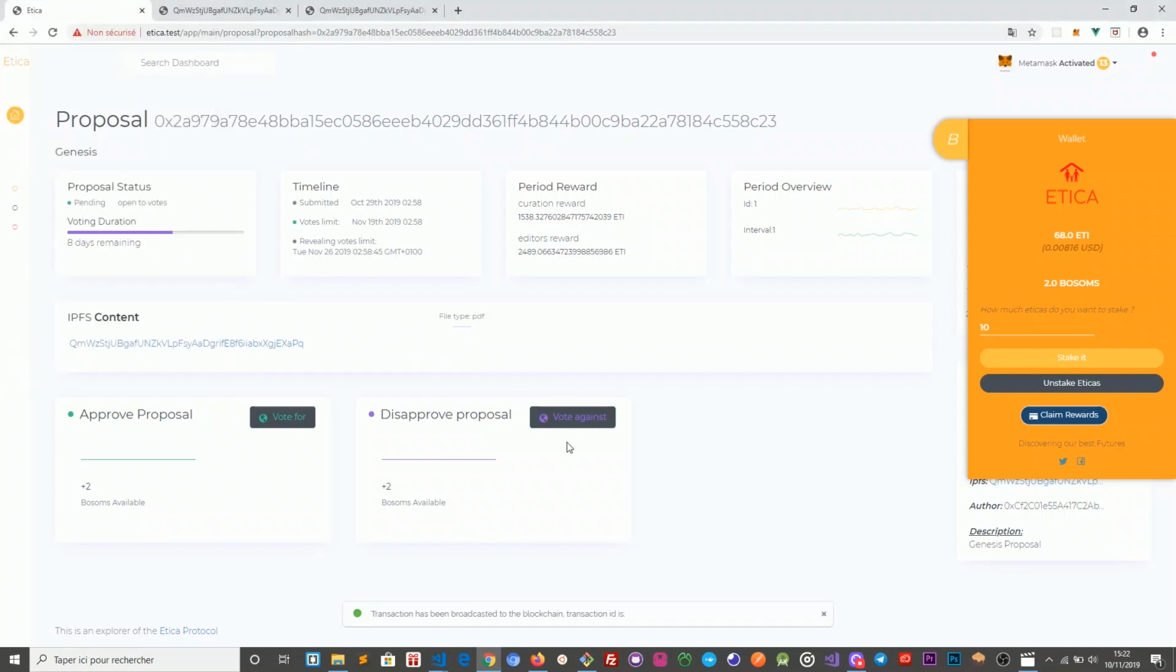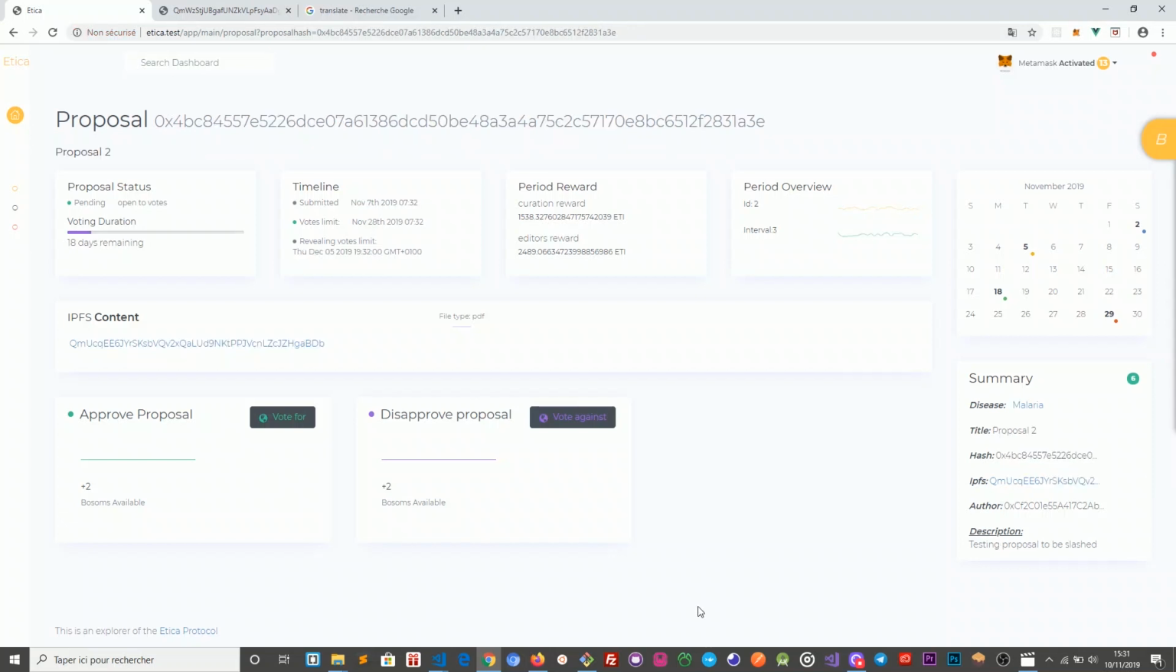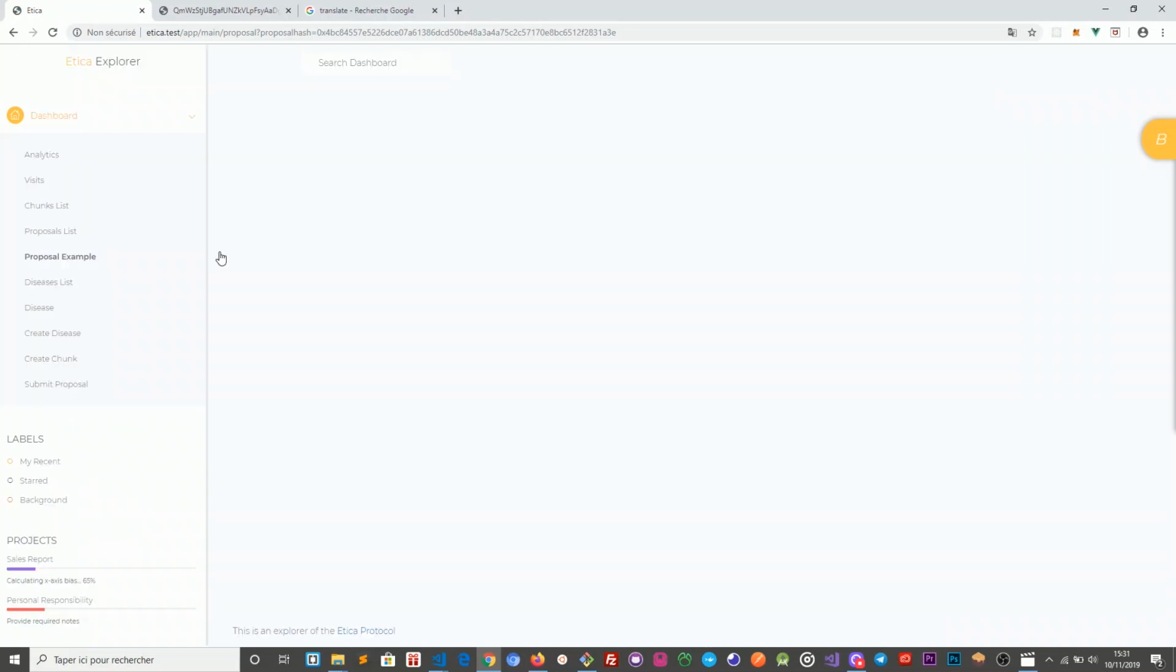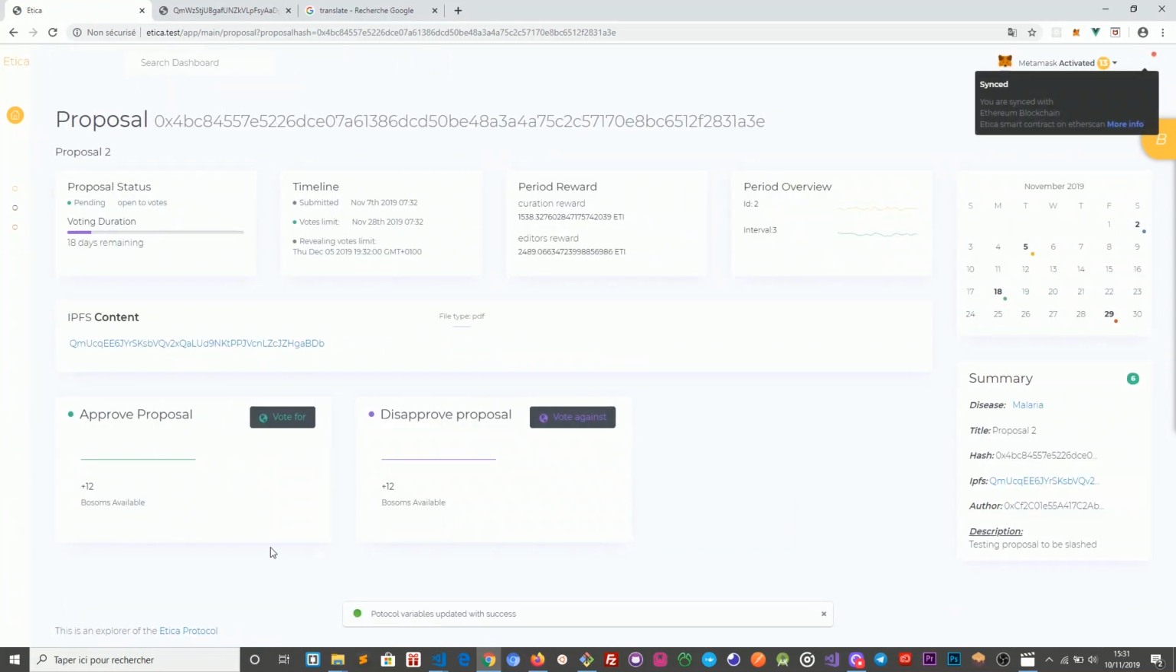It's broadcasted to the blockchain. When the transaction is confirmed, I will receive a message right here to let me know that everything's okay. My stake has been done. My confirmation has arrived and the stake has been done. If I refresh the page, as you can see right now I have 12 bosoms, and I'm now able to vote for the proposal.